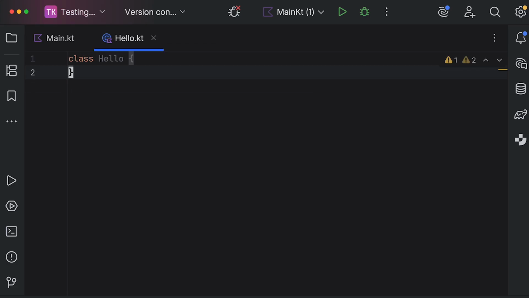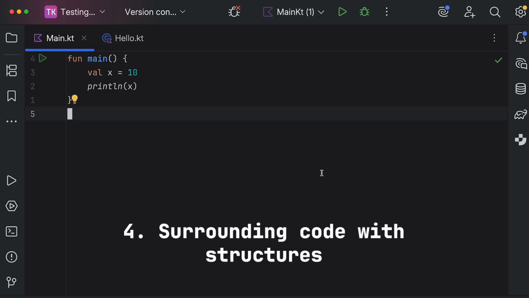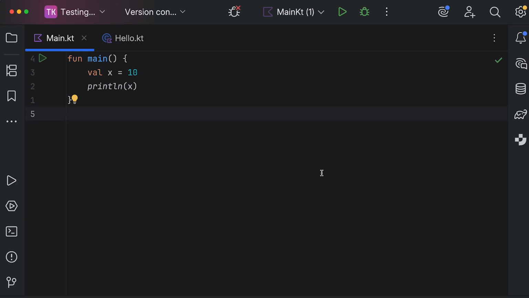Alright, moving away from file searching now, let's talk about surrounding our code with structures. Here we have a simple program where we have a variable of x assigned to 10, and we print the value of x, which in this case is 10. Now let's say I want x only to be printed if it's more than 5.